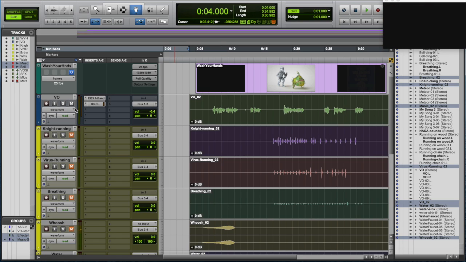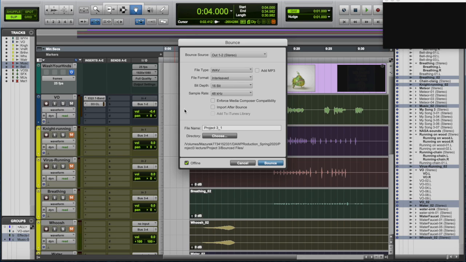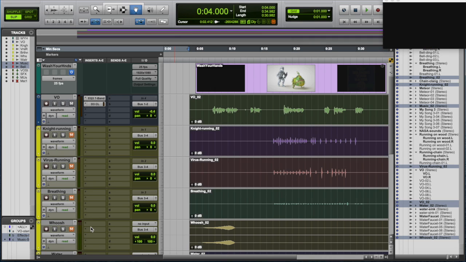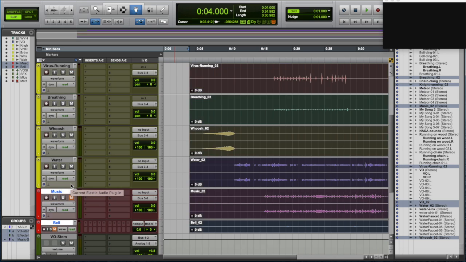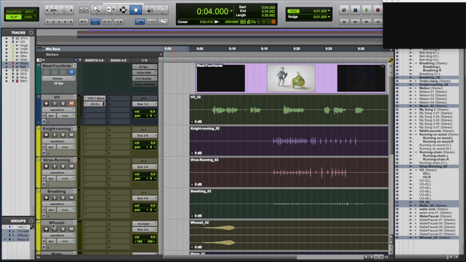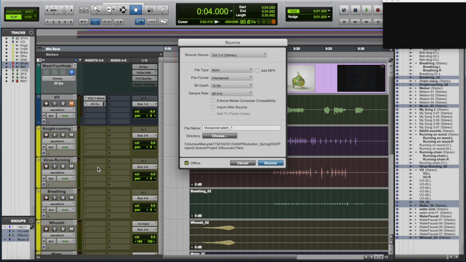So we will just, in this case, bounce the voiceover stem or the dialogue stem. All right. And then I'll mute the voiceover and I will unmute everything that is a sound effect. And because we have it in a group, it makes it easier. And that way we won't forget any individual tracks. And then we'll bounce that out.